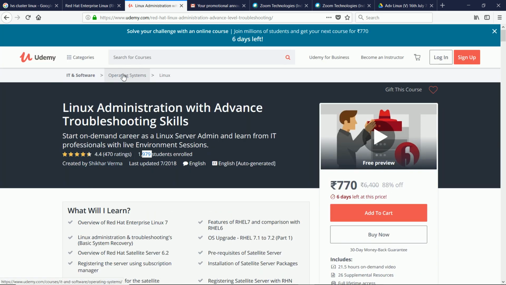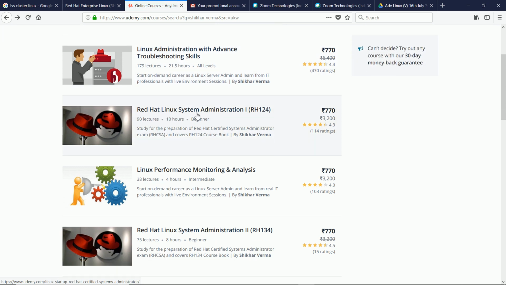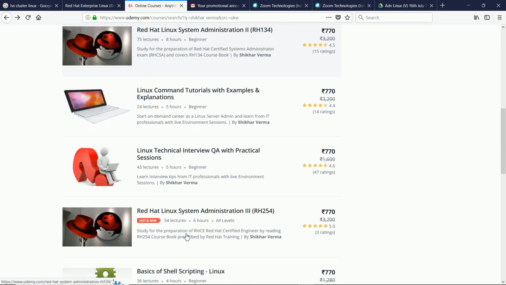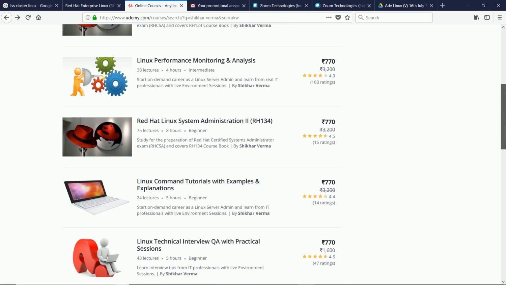If you go to this course module, you will see a lot of students have already enrolled. Apart from that, if you are looking for certification of RHCSA, I have a 3 course module. You can see Red Hat System Administration Part 1, and in that you can see 90 lectures, it's a 10 hours course module. The second part is Red Hat System Administration Part 3, and the third part is this one. You can see hot and new, which I have launched very soon. In this we have 54 lectures and many more lectures are in the pipeline and will be introduced very soon. So these are the main course modules.